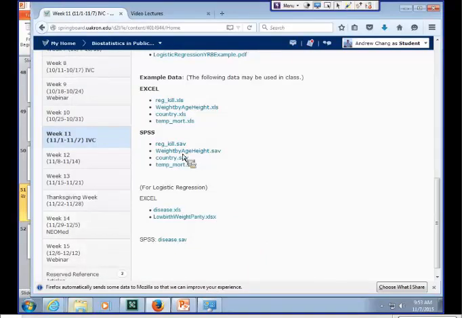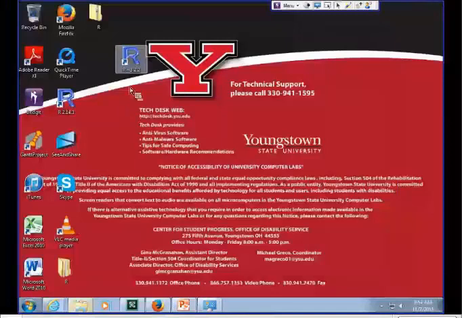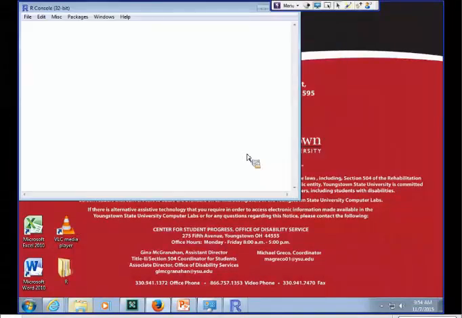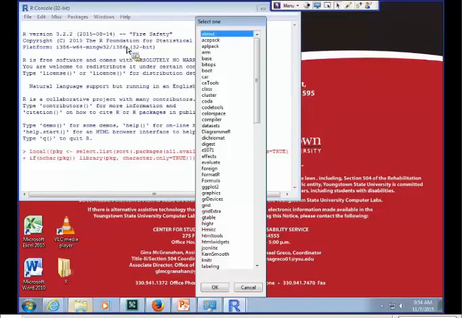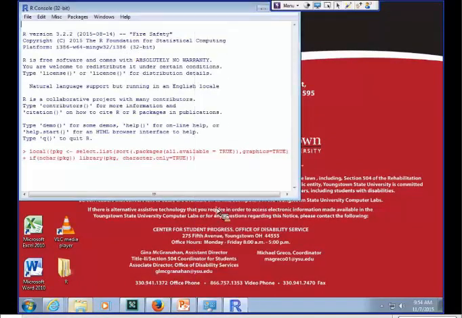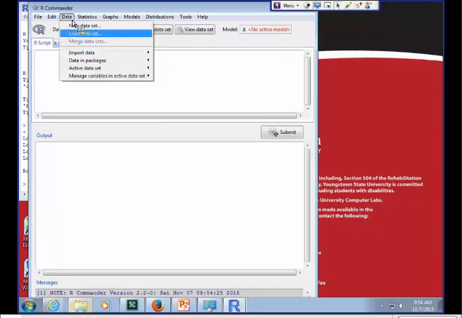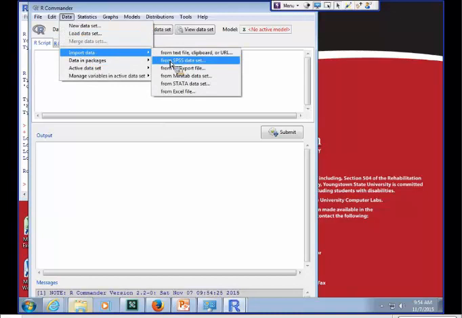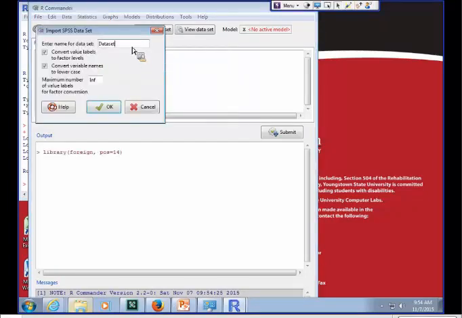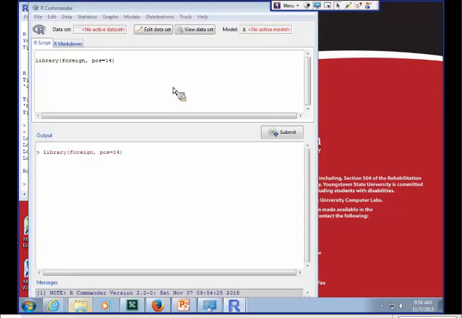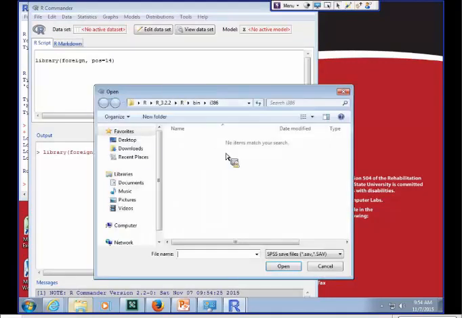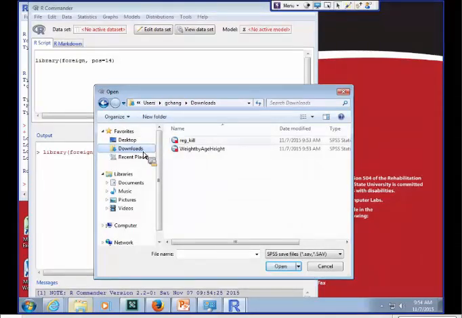I'm going to run the R Commander, load the package. Can you see it clearly? Okay, good. So I'm going to load the data, import SPSS, right? I downloaded SPSS, so I'm going to import SPSS. I'm going to call that data set 1. I'm going to look for the data that I downloaded, reg kill, right?